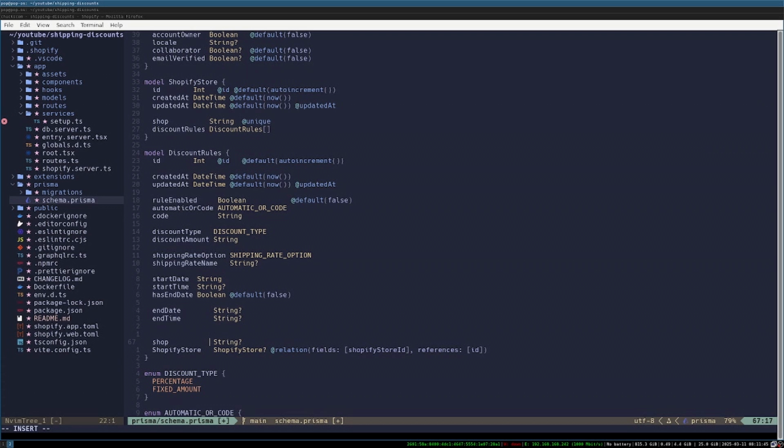and then the Shopify store is gonna be the relationship, and then here we are gonna do a few things here, so just follow me along. So in fields, instead of matching the shop ID, we need to find and match the shop. References, it's not gonna be the ID, it's gonna be the shop. And then let's add two more things. So on delete, so whenever this guy is deleted, it's gonna delete all these discount rules on cascade. So cascade, and then on update as well.